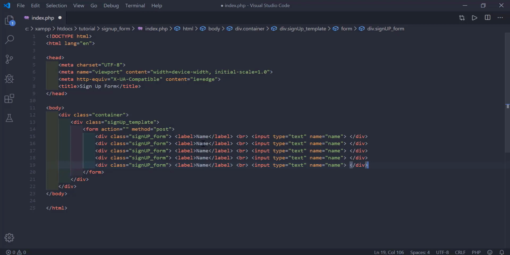And we change share with email. Username. Username. And we have password. For password, we change the type into the password. Password.